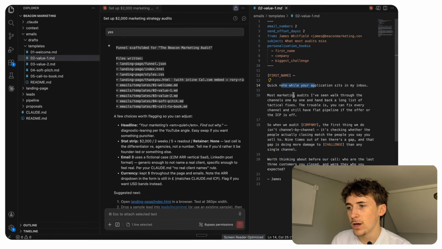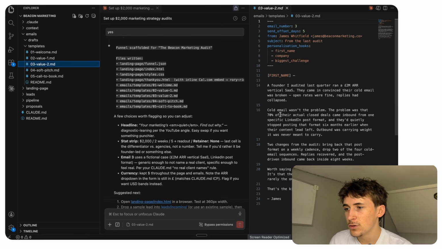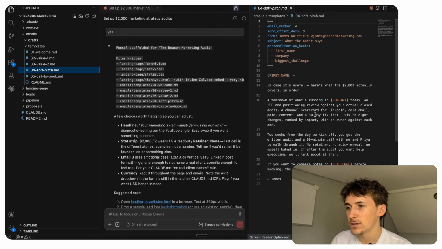Awesome. So quick note while your application sits in my inbox, most marketing audits I've seen walk through the channels one by one and hand back a long list of tactical fixes. The trouble is you can fix every channel and still have flat pipeline if the offer or ICP is off. And then kind of what we do different there. Value number 2 is just going to be like a case study of this 2 million ARR vertical SaaS. Awesome. The number 4 is the soft pitch here.